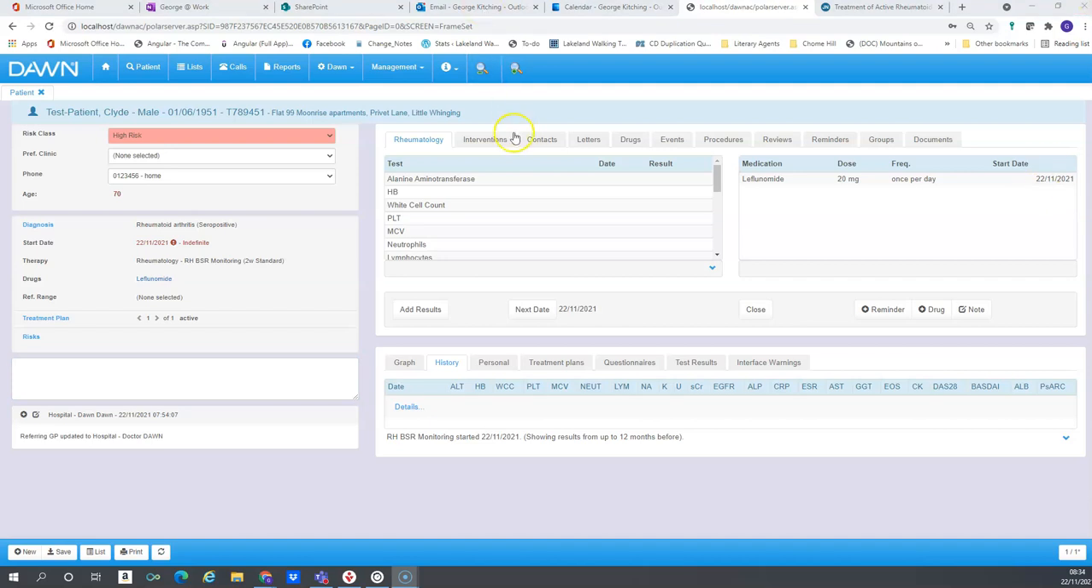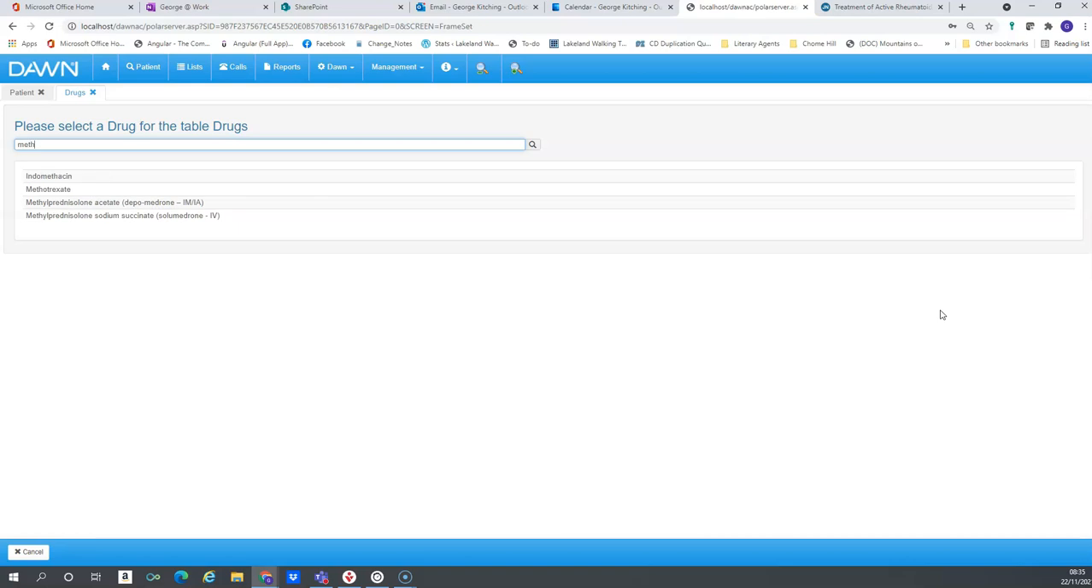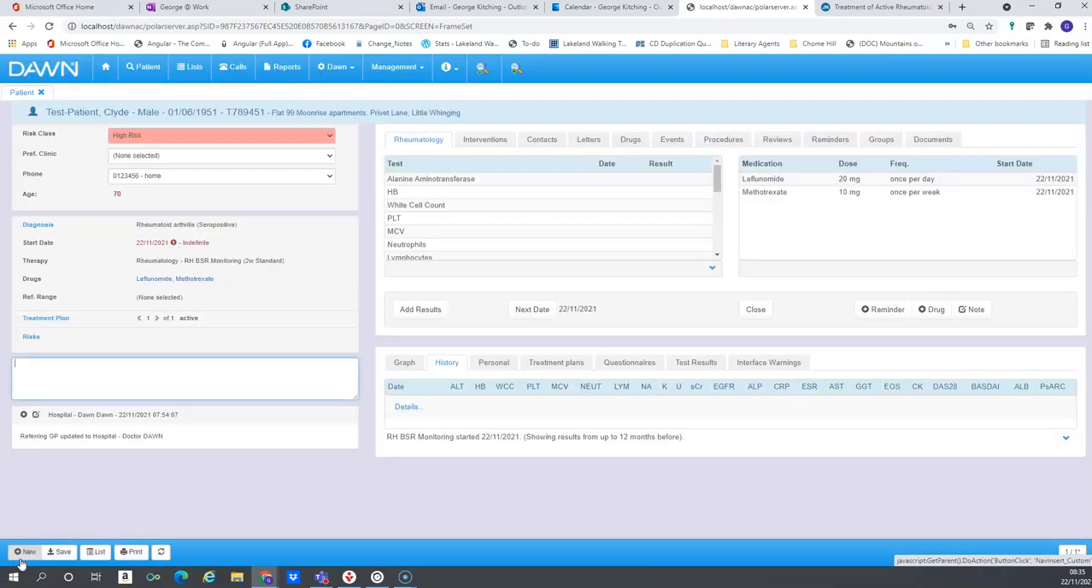If they're on combination therapy, I can add an additional drug. So I can either go back to the drugs tab, or if I'm on the rheumatology tab, I can do it directly from here by pressing this drug button, and I can search again by typing the name of the drug I'm interested in. The start date in this case will be the same, and that's going to be once a week. And again I can press OK, and now I have the details of both drugs showing there and summarised over here. So that patient is now ready to receive their first set of test results.